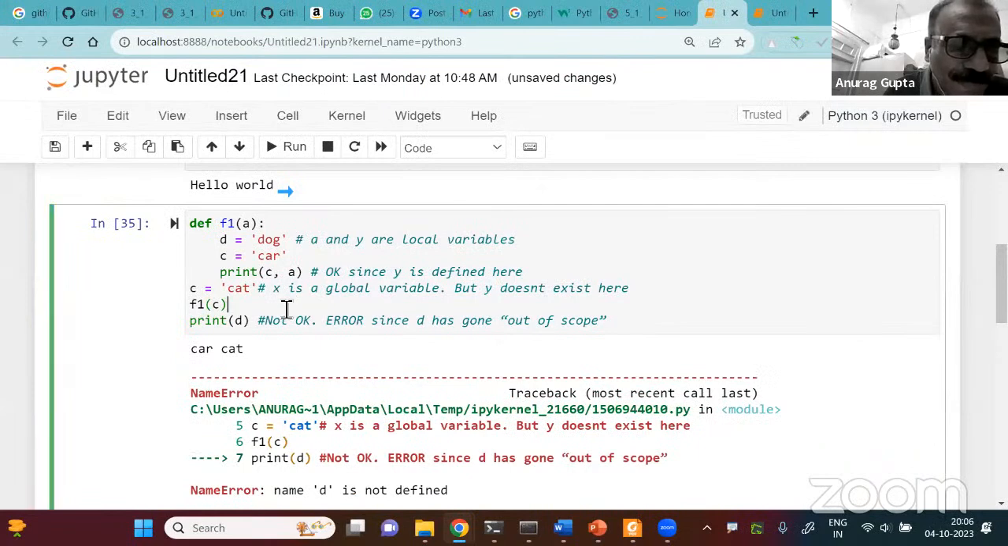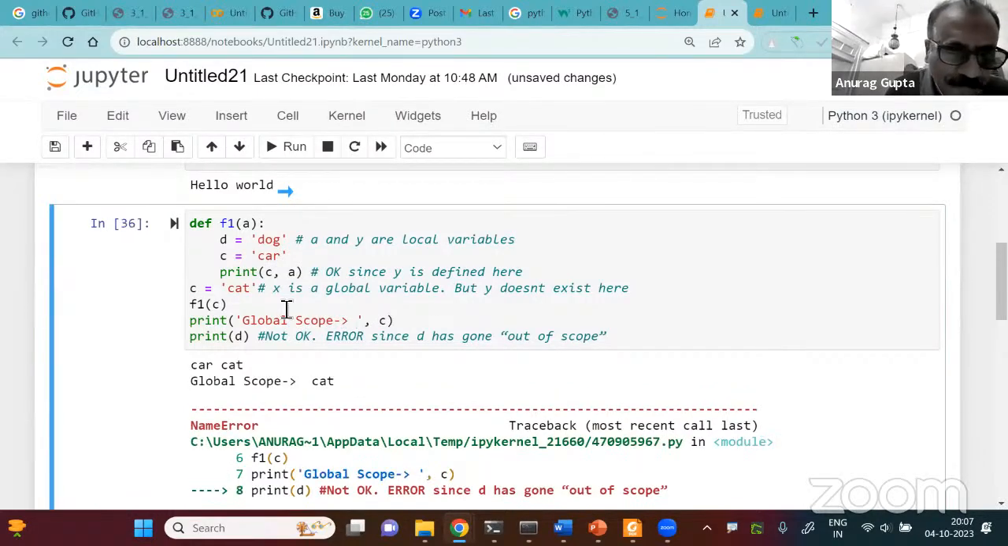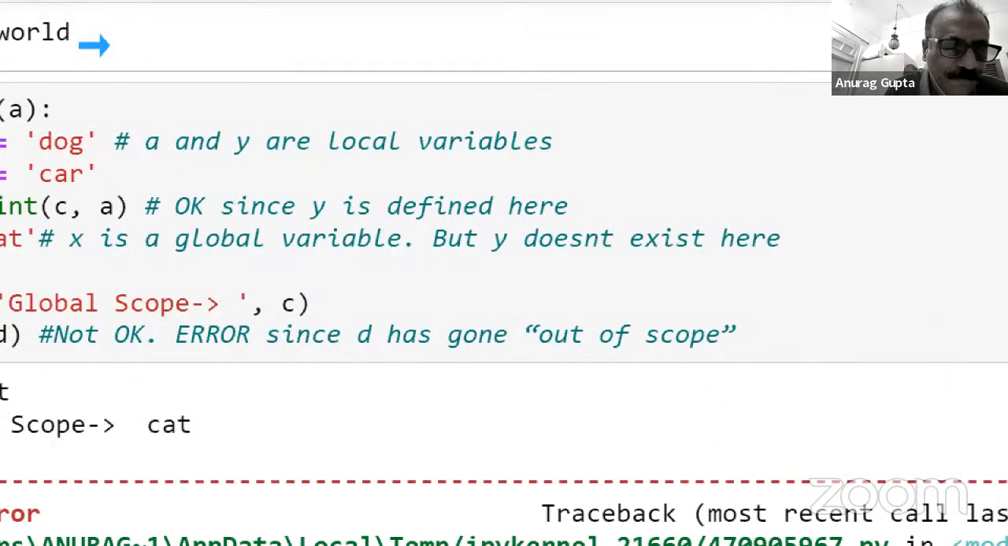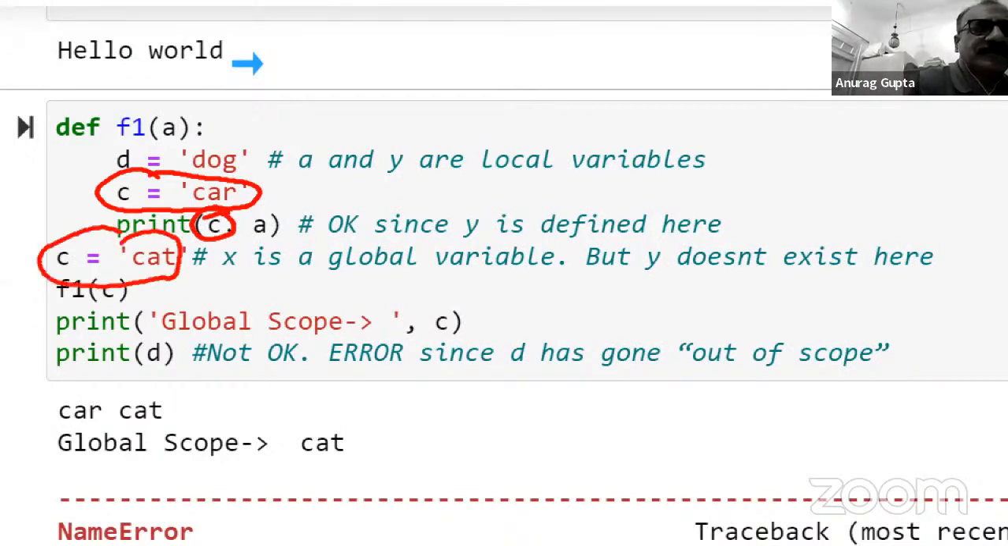Now suppose I write print c here. To make it clear, let me write global scope. Let me run this now. So let me just show you. So we have 2 c's here. One c is here, which is being printed here, and the other c is here, which is printed.